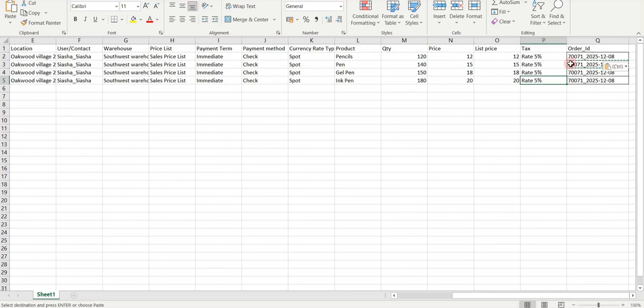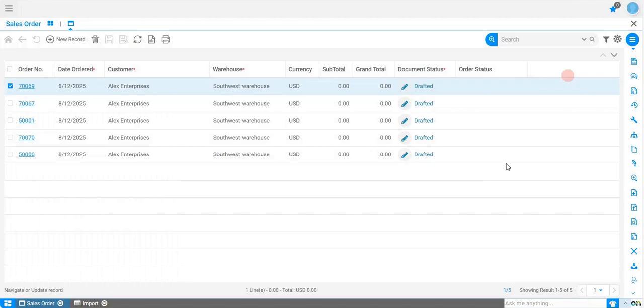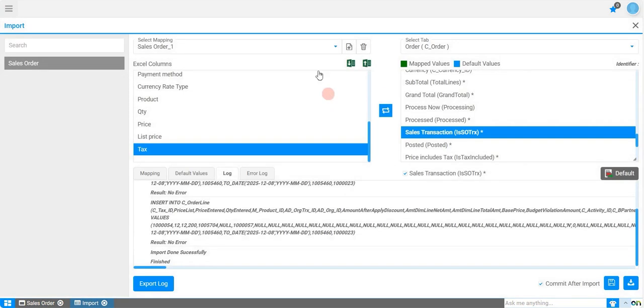See here, we already mentioned the order ID, that reflects the single sales order with the different line items. Now, we will import this Excel sheet into the system. Go back to the sales order import screen. Here we will select the same saved mapping name that we used earlier for the previous Excel import.